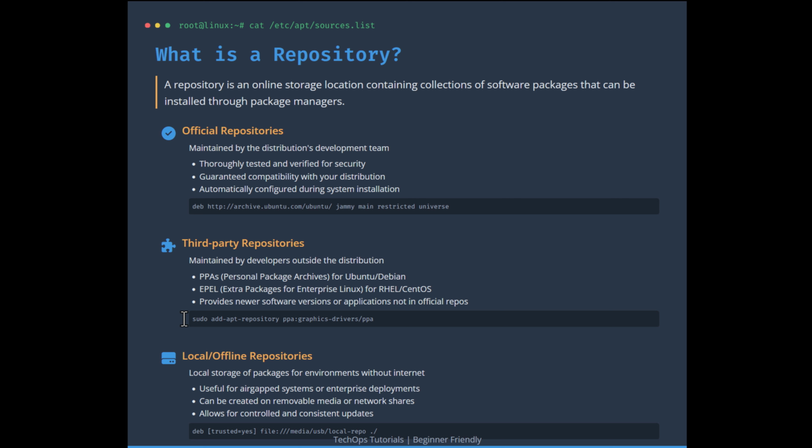And the next is third-party repository. This comes from developers outside of the main Linux distribution. They often have newer versions of software or applications that you won't find in the official repository. For example, Ubuntu uses something called PPAs, that is, personal package archives.